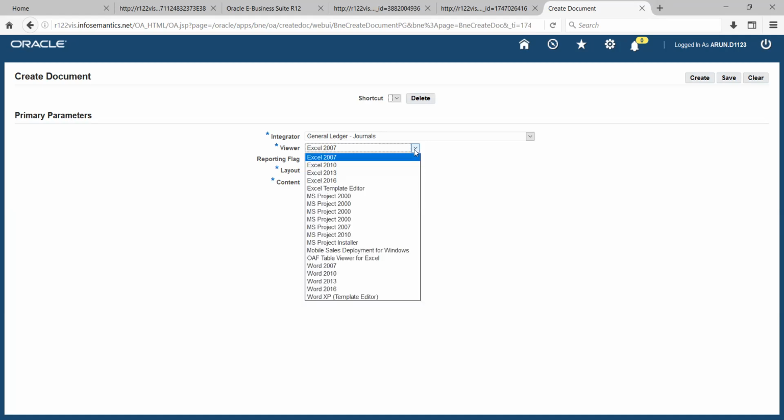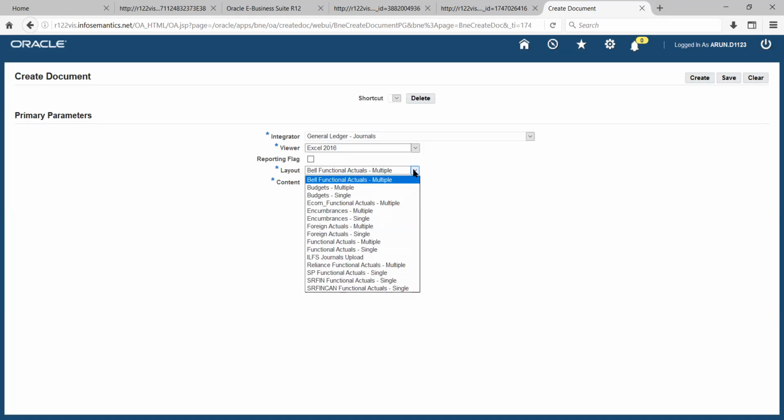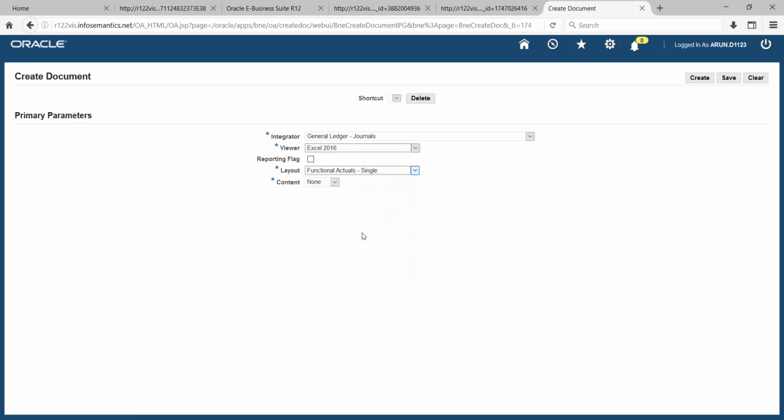Okay, I think this is 365, but I don't think it is there. Okay, let me take this one, Excel 216. So I'm selecting this one, and then I have this one. I'll select functional and single, and I have the option to create this. The moment I say create, it will create this Excel file, based on the inputs that we have given.